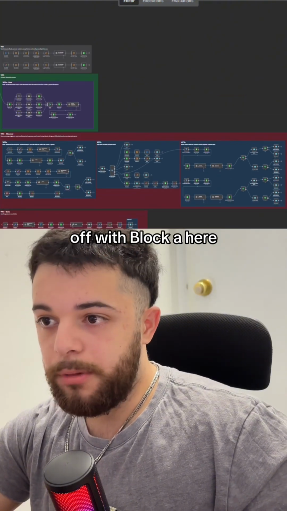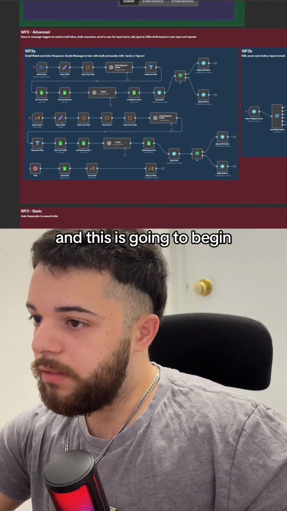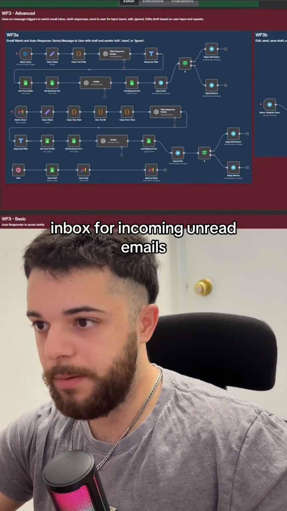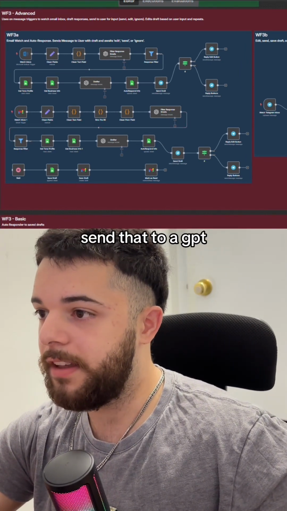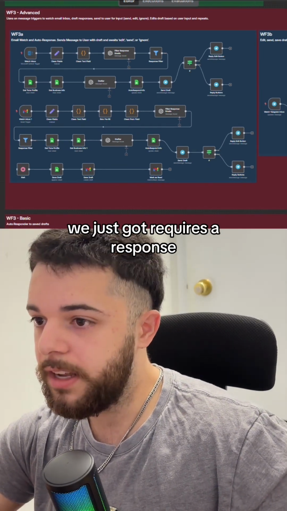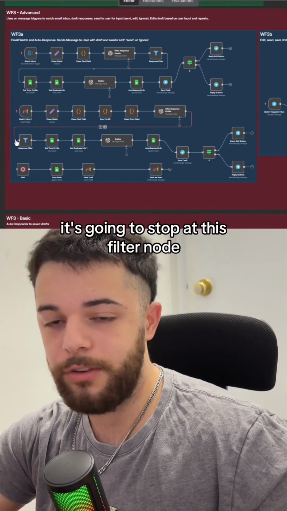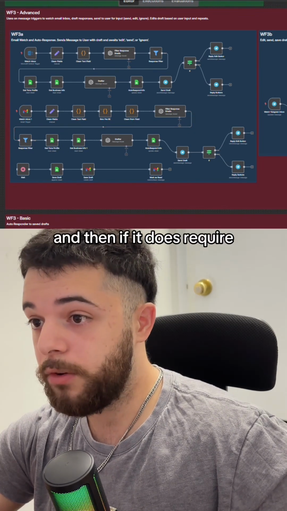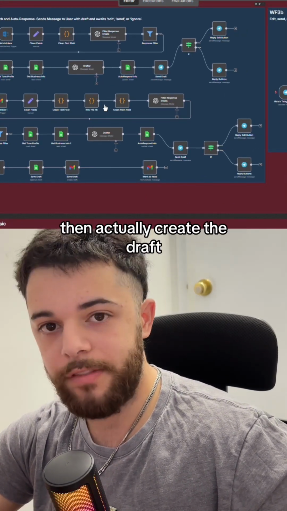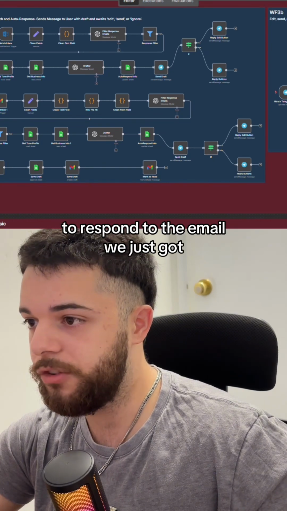All right, so we're going to start off with block A here, and this is going to begin with a Gmail trigger, which is going to watch my inbox for incoming unread emails. We're then going to clean some of the fields up and send that to a GPT node, which is going to decide whether or not the email we just got requires a response. If it does not require a response, it's going to stop at this filter node. And then if it does require a response, it's going to get passed through, grab our tone profile, our business info, and then actually create the draft to respond to the email we just got.